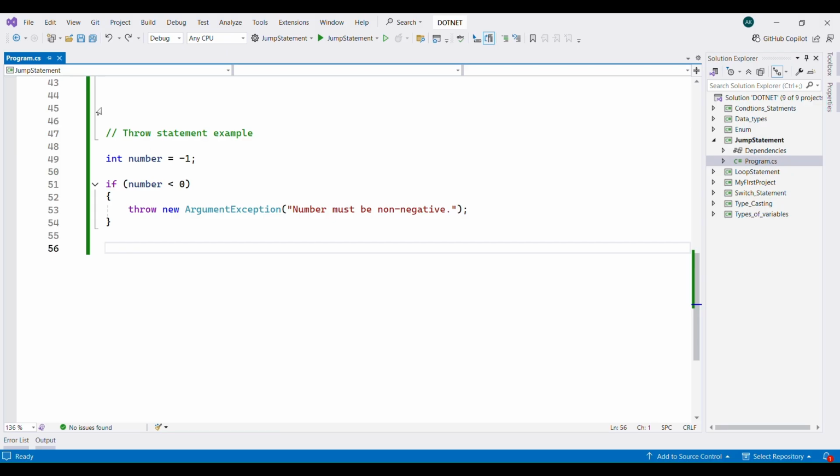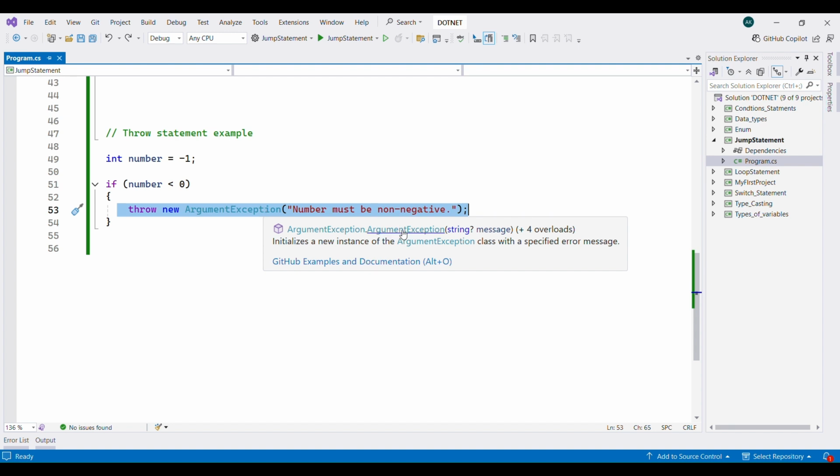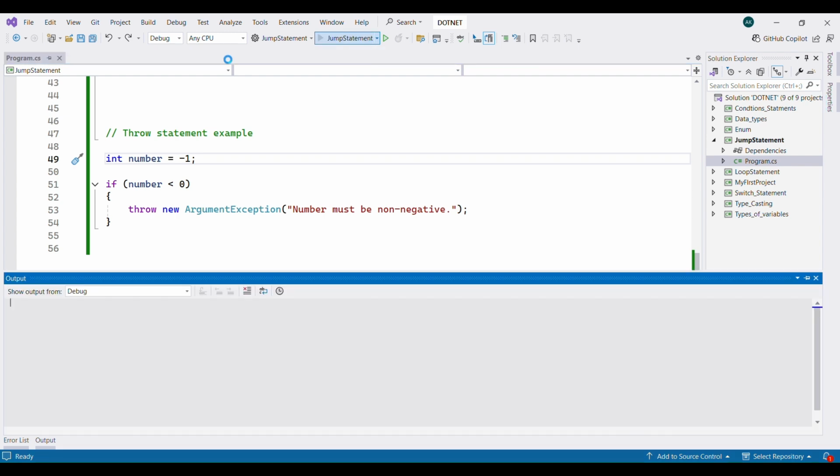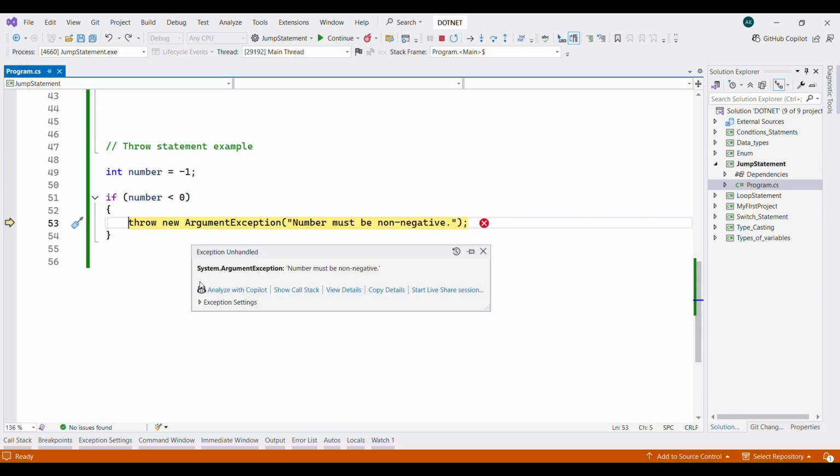Here's a simple example. We have an integer variable called number, and it's set to -1. There's an if condition that checks whether the number is less than 0. If it is, the program throws an ArgumentException, a type of exception in C# that signals a problem with an argument. When throw runs, the program doesn't continue. Instead, it immediately stops and throws the exception message. In this case, the output will show an unhandled exception error because there's no catch block provided.